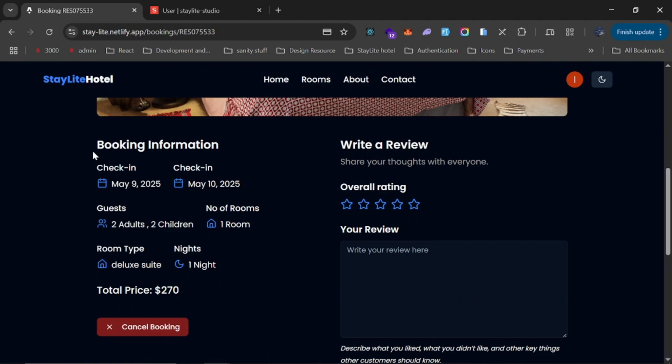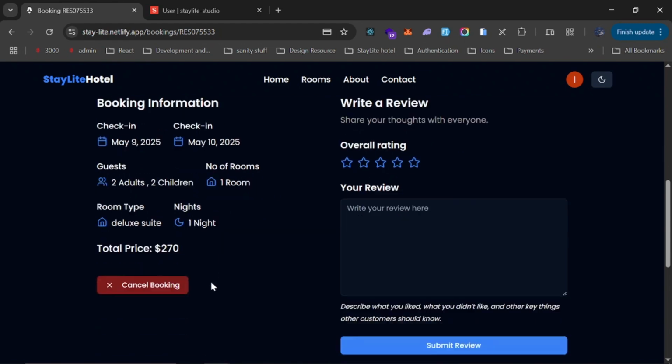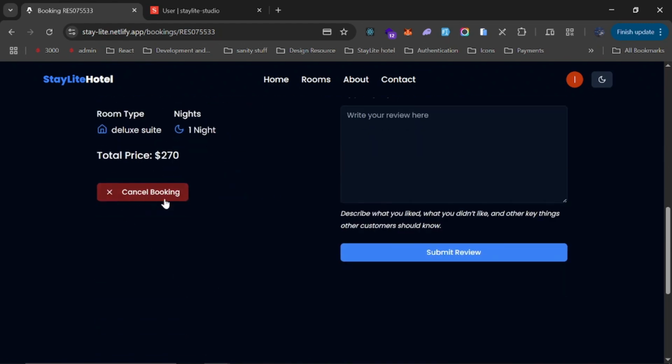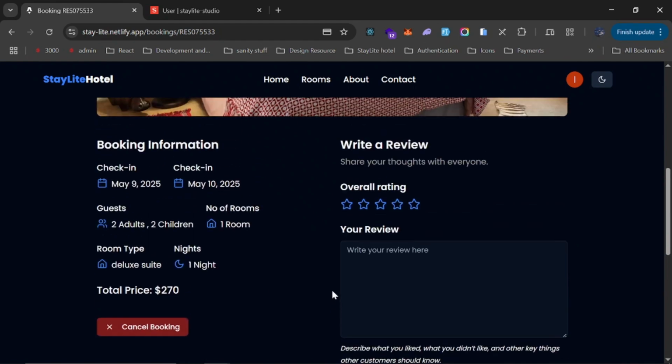So we get the booking information, the check-in and checkout dates, number of guests, number of rooms, the room type, the number of nights. If it's more than 1, we get 2 nights here, plural, and the total price. Then I can also cancel a booking, and we can also leave a review.